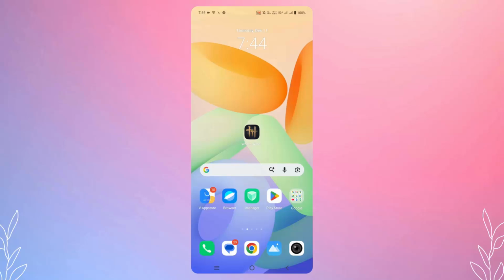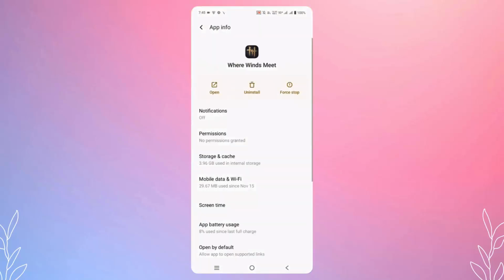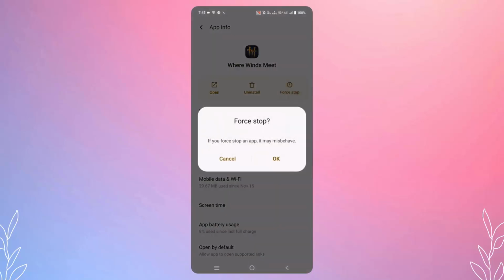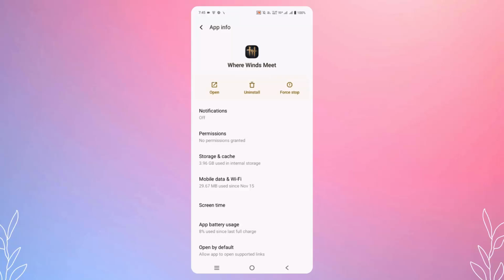If not, you are suggested to force stop the game. For that, click and hold the game icon over here. Now click on app info and then click on force stop and then click on OK. Now this will force stop the app. Now after that, try to play the game and check.